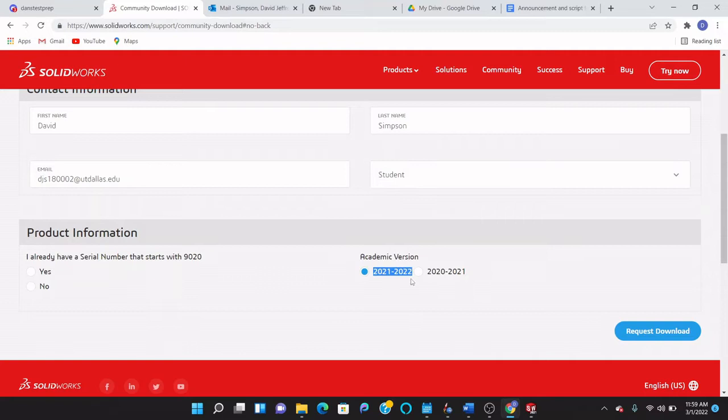Don't select student team. I don't know why, but just select student, not student team. Okay. And then click the academic version 2021-2022, and then click yes here. That's going to be what causes them to prompt for the serial number, which I'll explain, but we have them. So I'll tell you the serial number in a bit. After you've filled all these out, exactly like I said, click request download.